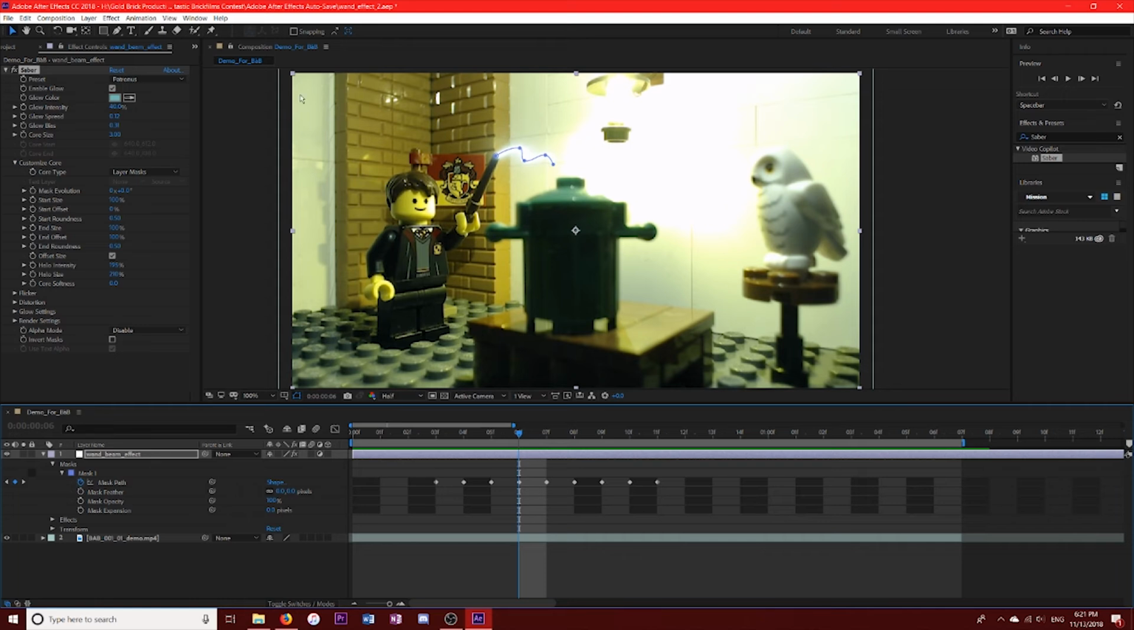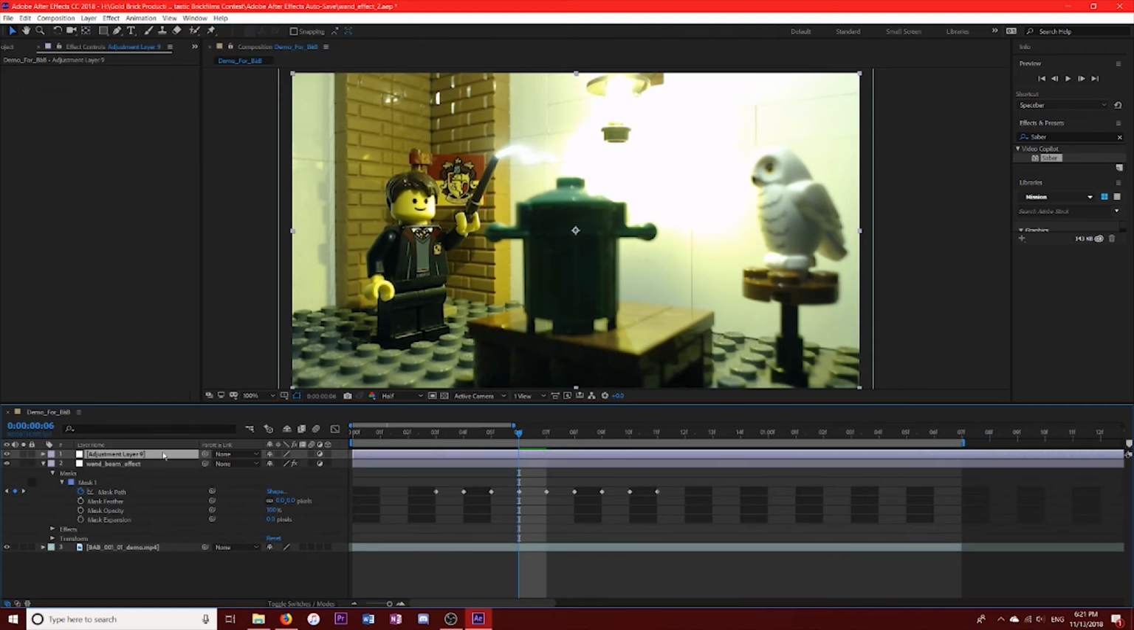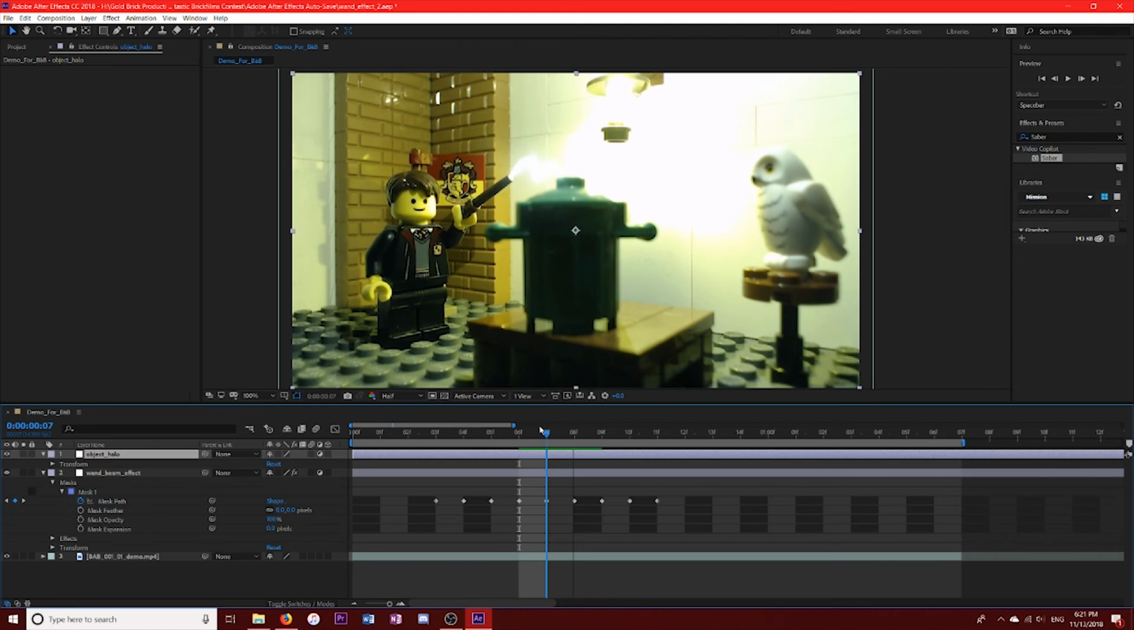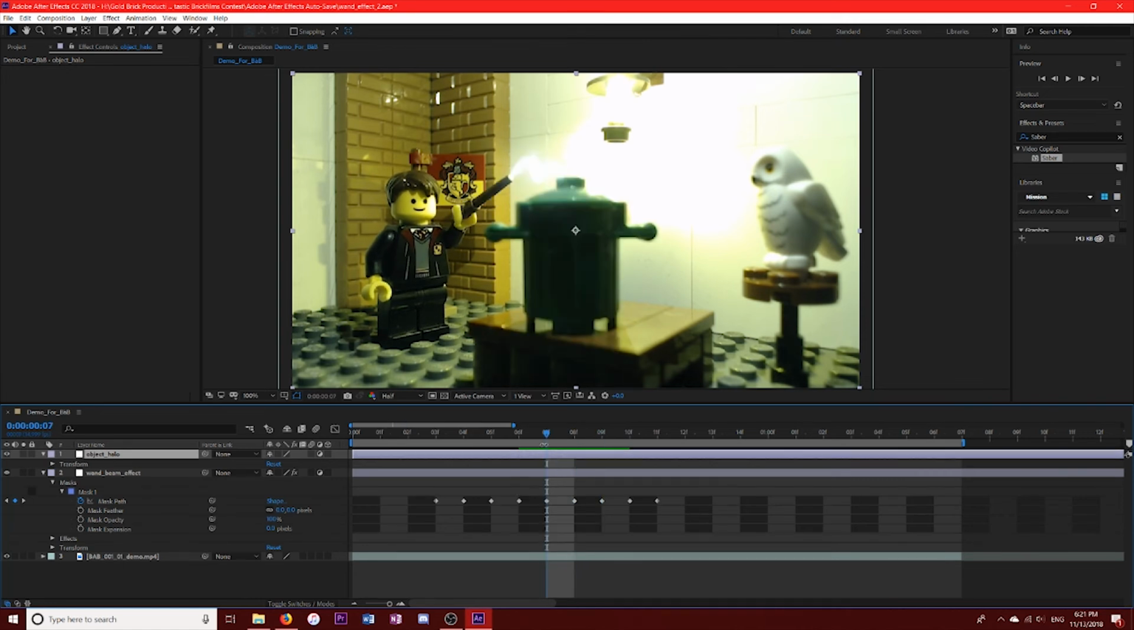So what we want to do next is go under Layer, and New, and Adjustment Layer. And we're going to name this one Object Halo. So this is where you need to find the frame where your object is there, one where it transitions, and then one right afterwards. These 3 are going to be important.